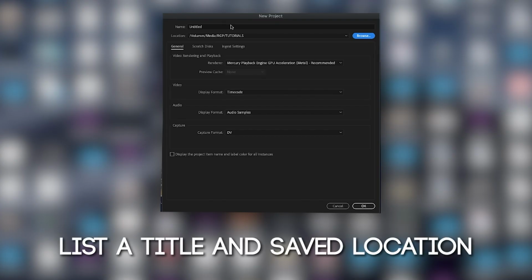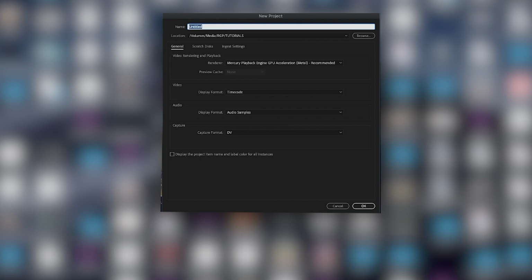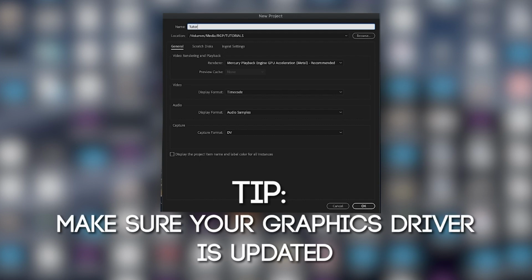Here you'll list a title for the project and choose where to save it. We'll cover media and project organization in the next lesson, but for now don't worry about anything else on this page. Just FYI, before starting your editing in Premiere Pro, make sure your graphics driver is up to date. This will affect how your video is played back and rendered.